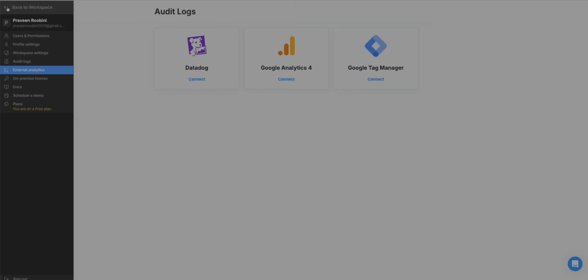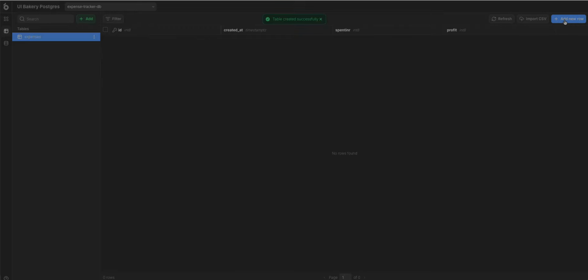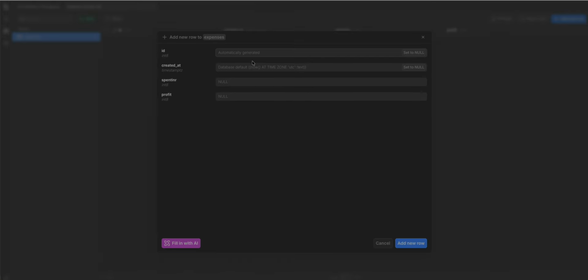Okay, you just leave the default values, and just click create table, so the table will be created, and you can add the rows also here. Automatically generated, okay. And this is also spent 20,000, and profit 5,000, and if I click add new row, some new row will be added. So this is how the mock data can be added, and we can connect it to this particular table as well.